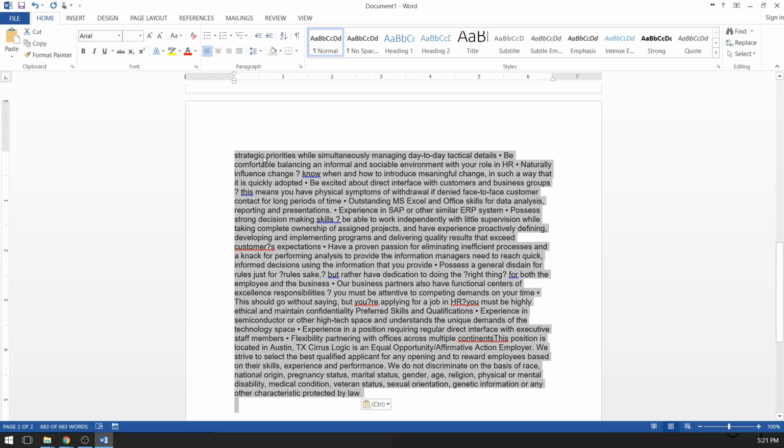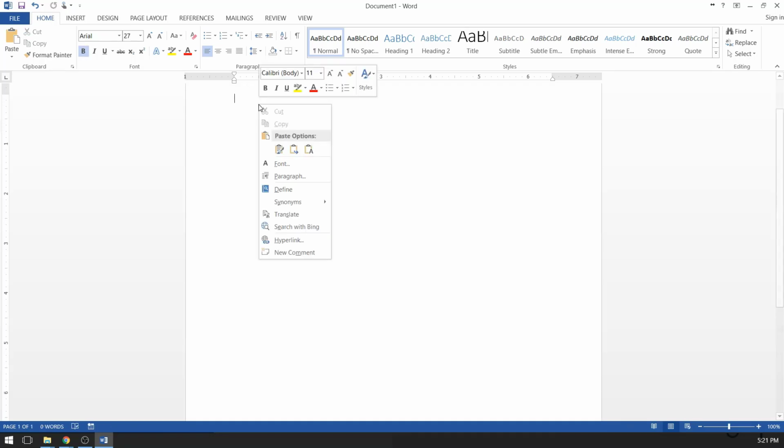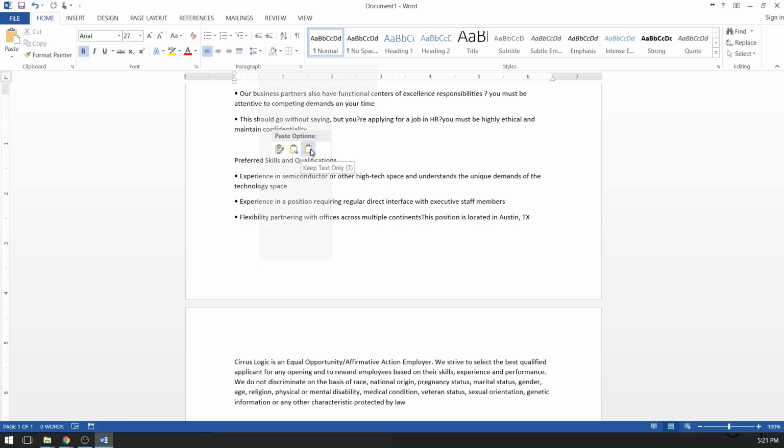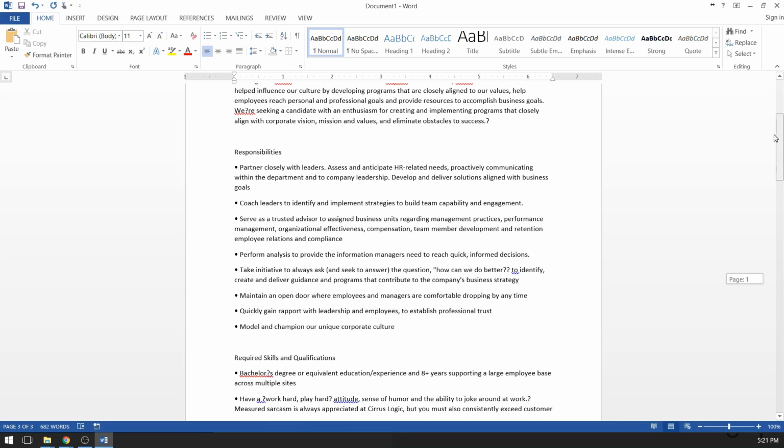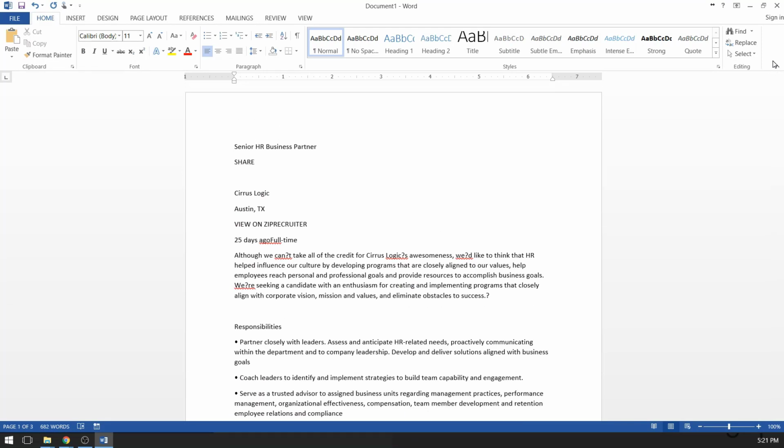In fact, let me show you a different way. What I really want to do is I'm going to right click right here, and under paste options there is this option that looks like a clipboard with a little A on it that says keep text only. That will just keep the text of the job description instead of the formatting. So yeah, that's it in step number 1. You find your job description, you copy it, and you paste it into Microsoft Word or Google Docs.